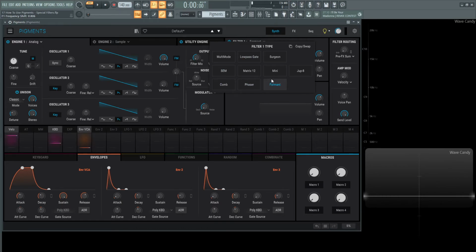So that's basically these special filters in a nutshell. Definitely recommend spending some time with them. The Formant is very, very cool. One of the best ones I've found. So yeah, that's how that works.